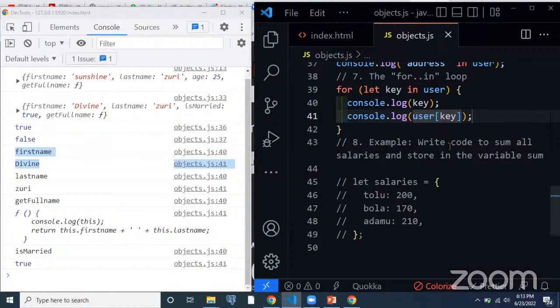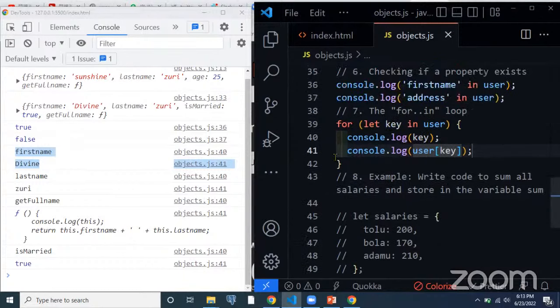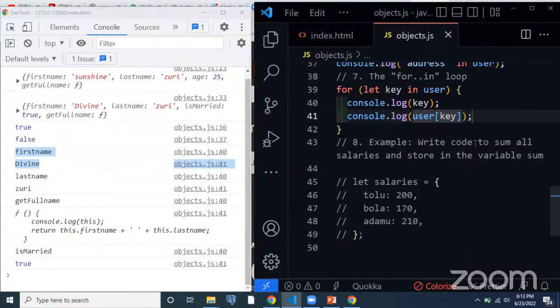So here now, the example: write code to sum all salaries and store in variable sum. That means we are to write code to sum all this salary, to add it up. If you want to do that, we are going to use this for in loop to do that. I want us to do it.